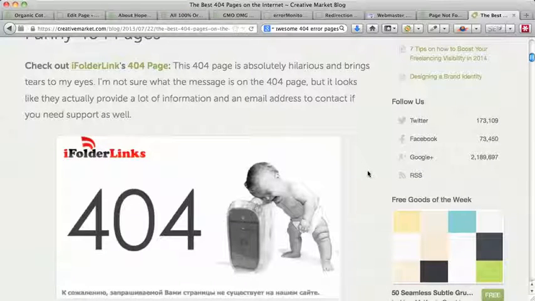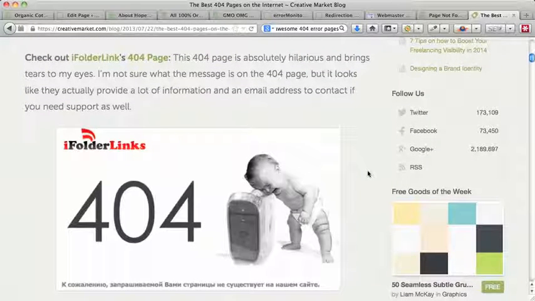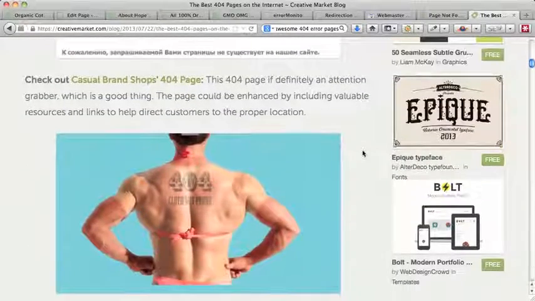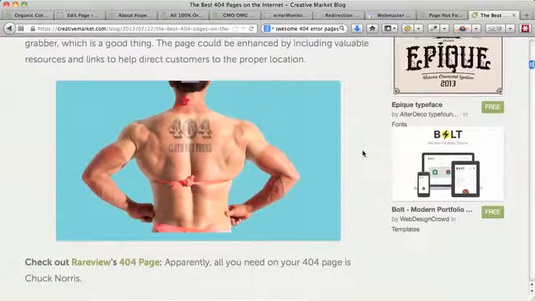Okay, so this is a blog post I found that has some of the best 404 pages from around the web. So I've got this first one here, which is kind of funny, but it doesn't actually help as far as people being able to find you. Again, funny, but it doesn't give people any kind of action to do in order to find you.